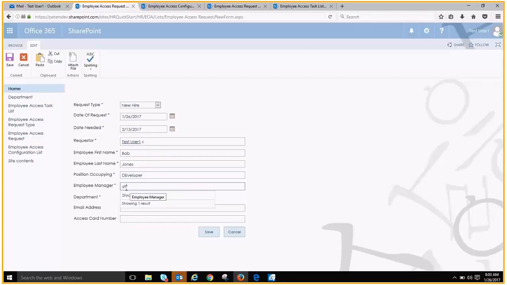We'll just grab one of those out of our Active Directory. Which department are they being associated with? I'm going to go ahead and say maybe that's with finance. Can assign an email to them, maybe Jones Peters.com, and an access card number if you want to. You notice that some of the fields are required and some of these are optional. I'm going to go ahead and save my request.